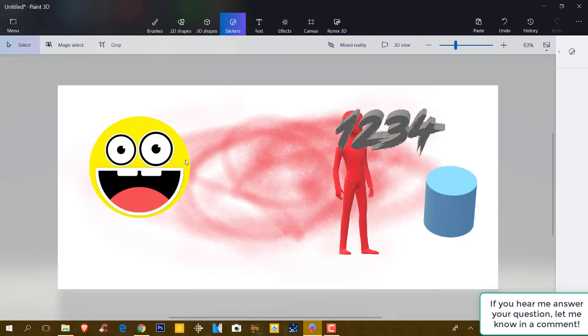And then there was another one, how to send file from Paint 3D to Messenger. Well, you would save the file as a JPEG to send to Messenger. And then that's it. And I'm going to answer one more question. And these are the comments.